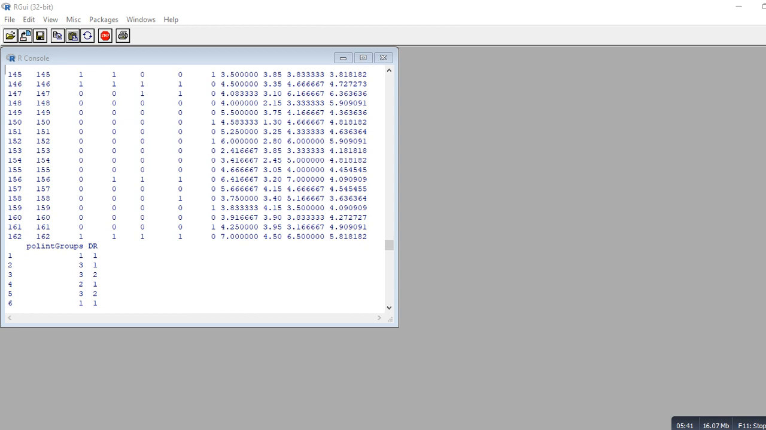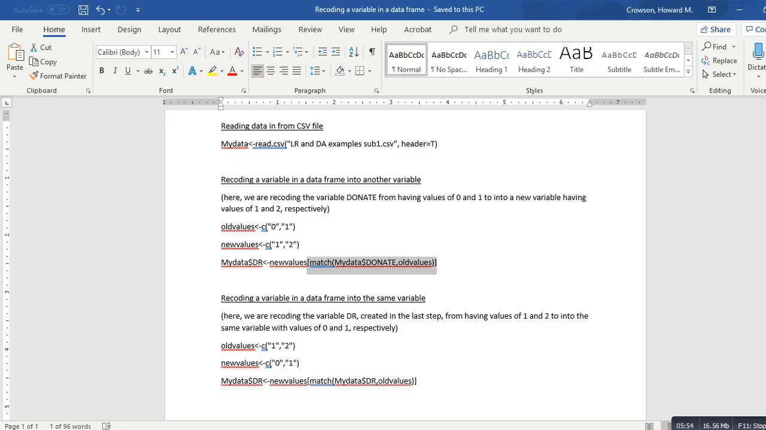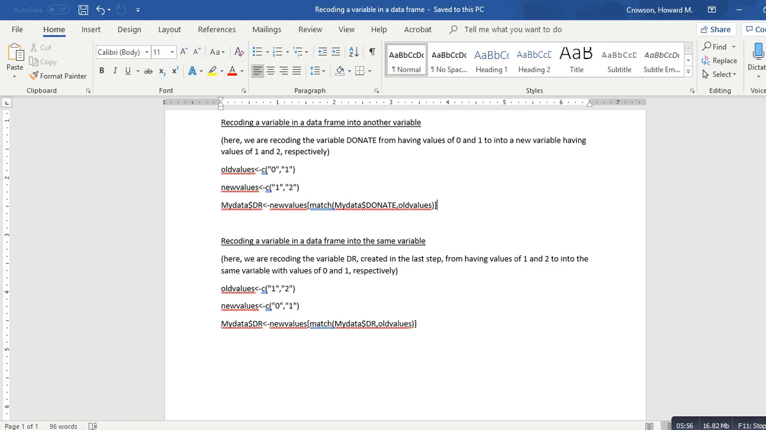So at any rate, let's say that we want to recode the dr variable into zeros and ones. So let's just say we want to do the reverse, but in this case, we'll just recode itself. So can we do that? Well, yes, we certainly can. And in this particular case, we'll use the same approach with old values and new values. So we'll start off there.